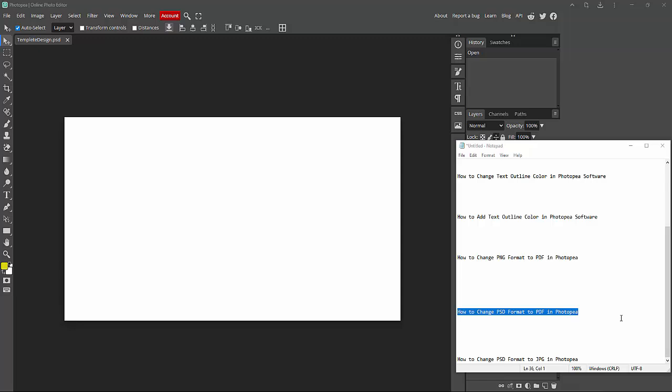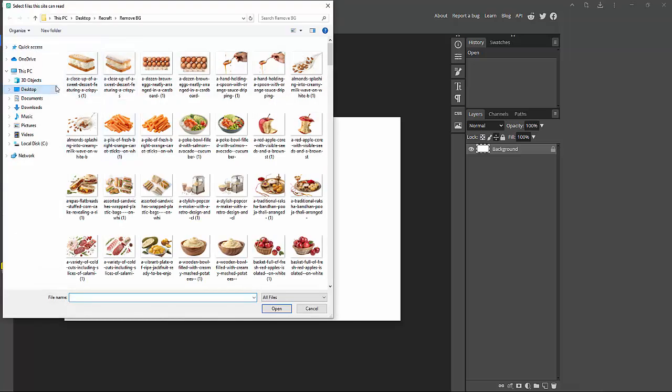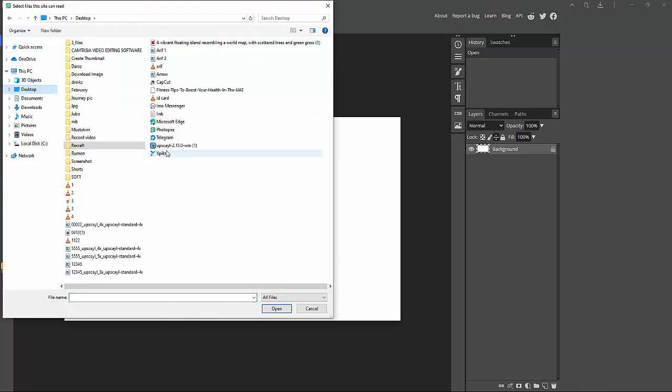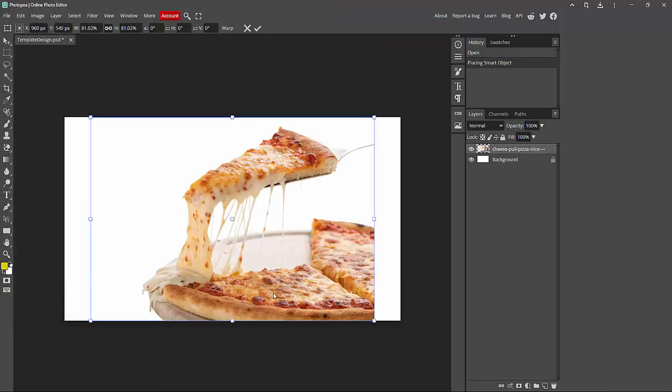Now you can see, change PSD format to PDF. Now go to the File menu option, then click. Now click on the Open and Place option. Now find your PSD file. Now select and click on the PSD file. Now click the Open option.